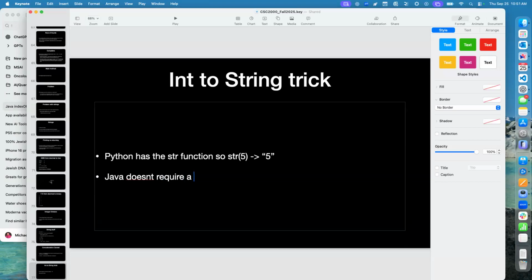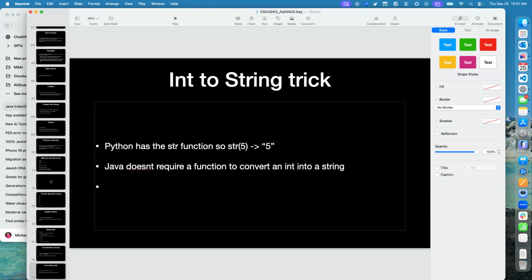Java doesn't require a function to convert an int into a string, and this is true for C#, Java, C++, Swift, not Objective-C actually, but a lot of languages. Instead, you can say empty string concatenated with 5 will give you the string 5.